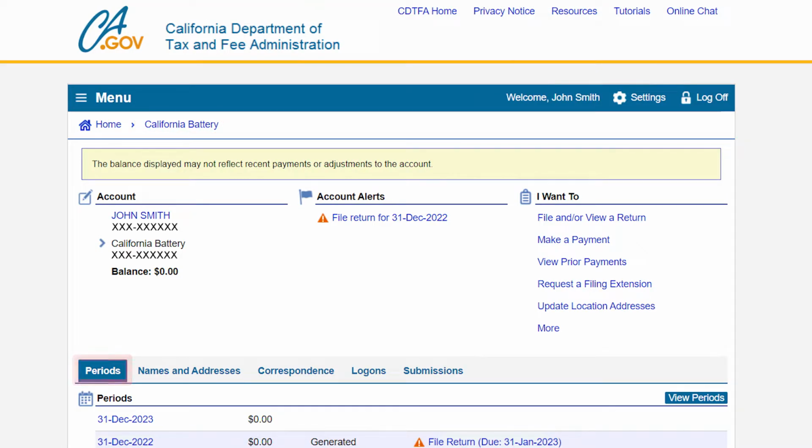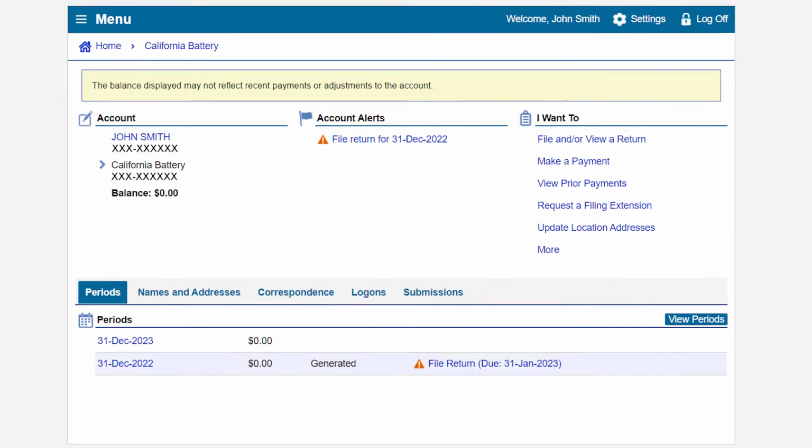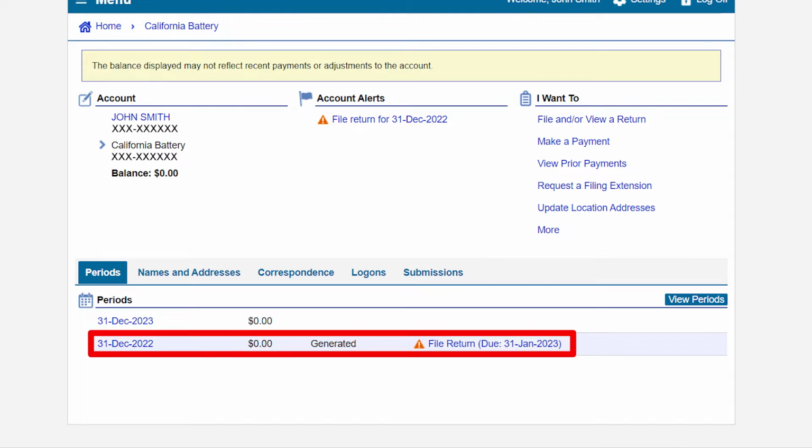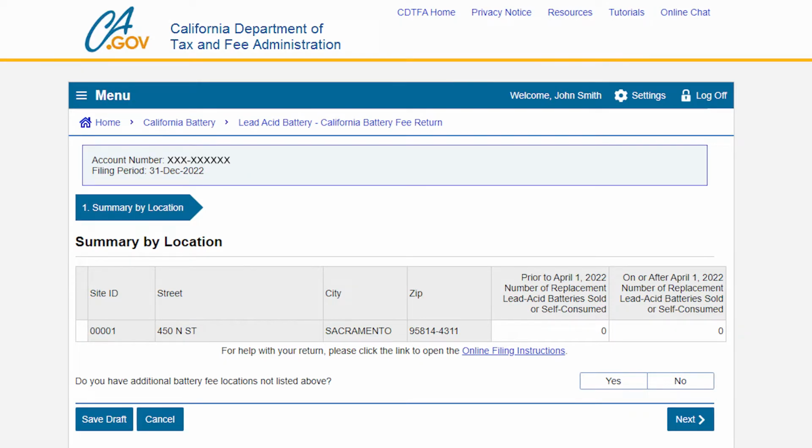Under the Periods tab, find the return period for which you would like to file. In our example, we will file for the year of 2022, which is displayed by its return end date of December 31st, 2022. Click on the File Return hyperlink. This brings us to the Summary by Location page.